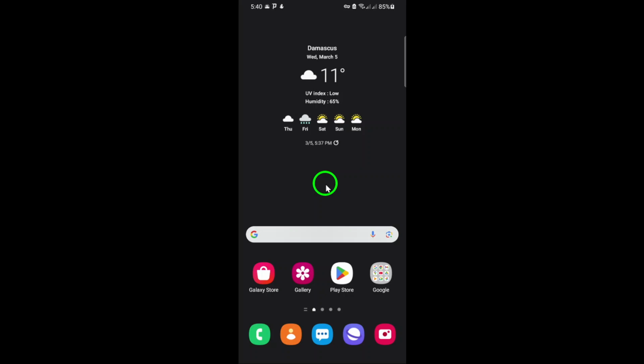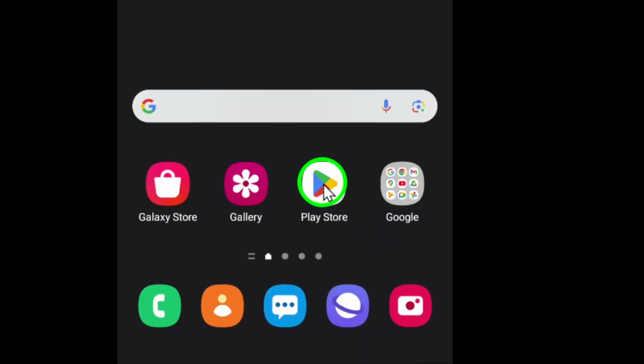Let's get started. First, unlock your phone and locate the Google Play Store app. This is the official app marketplace for Android devices, where you can safely download apps like Facebook.